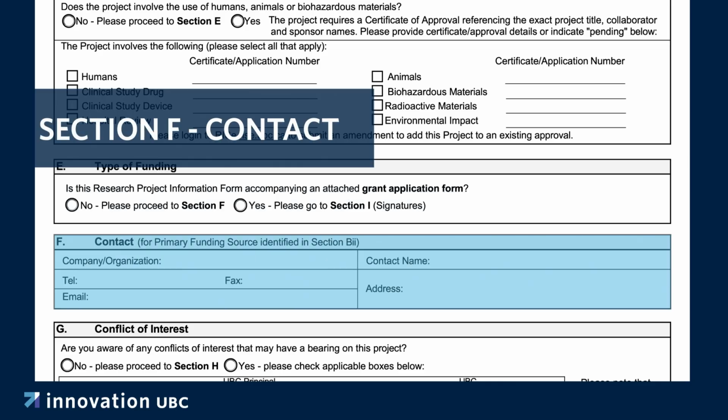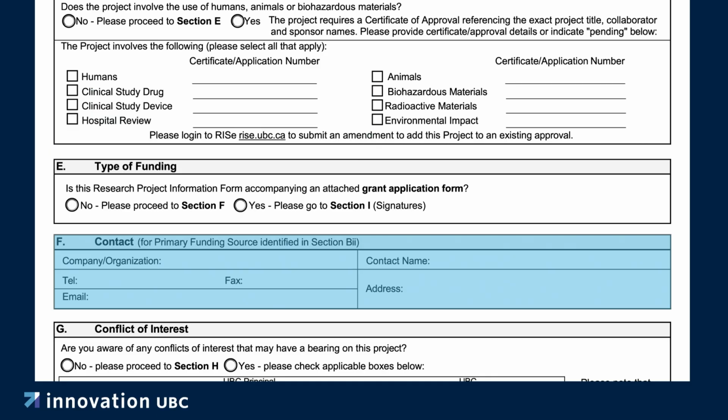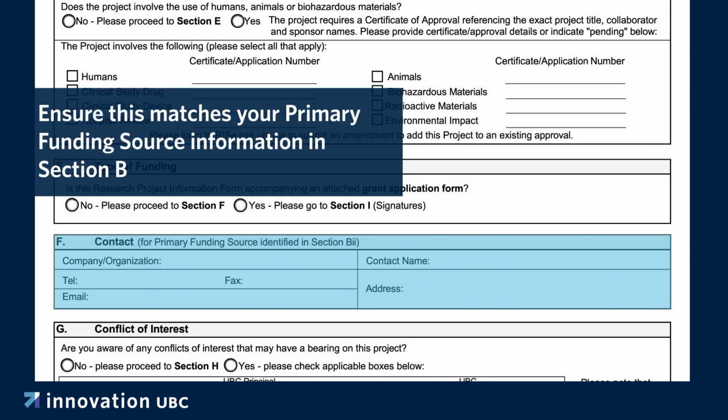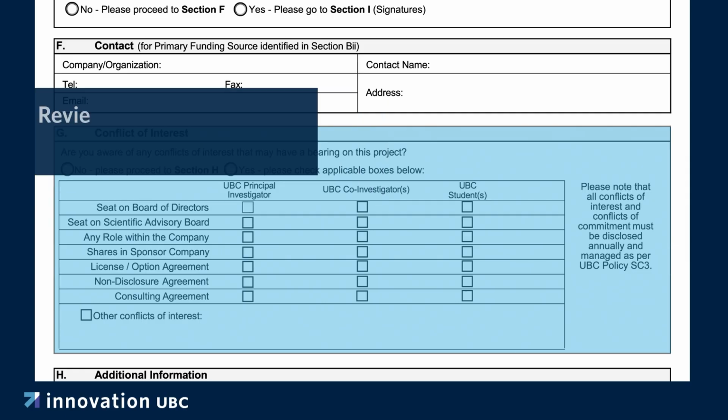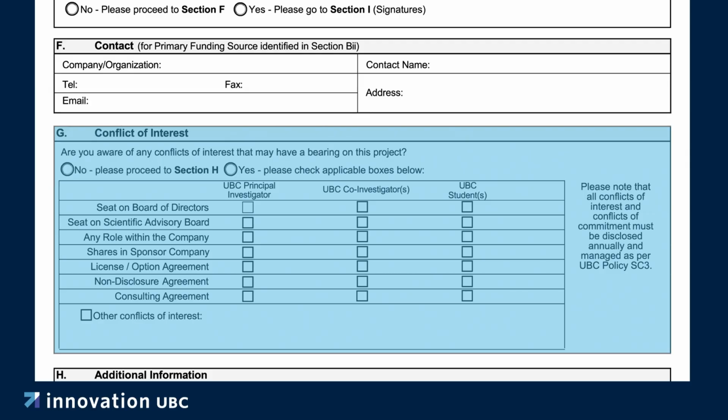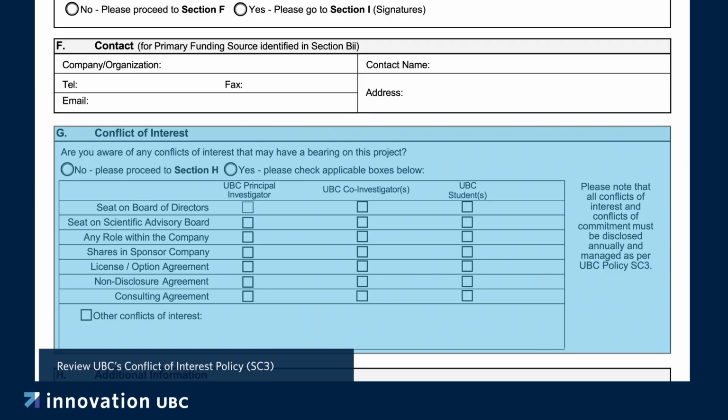In Section F, please list the contact of the entity from whom UBC is receiving funding. This must match what was listed as your primary funding source in Section B. Section G, conflict of interest, is often left open due to misinterpreting Section E, types of funding. Please ensure you have filled out this portion of the form and refer to UBC's conflict of interest policy prior to submitting.